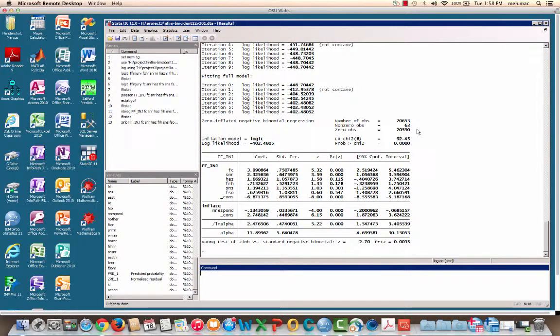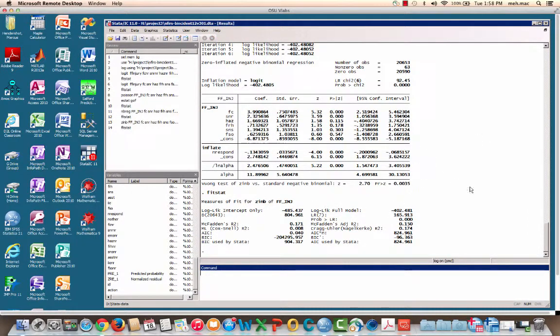Alright, good. And I'm going to run fitstat really quick. And then that takes a while too. And then we'll talk about what we just did. Okay. That'll run a little bit there.